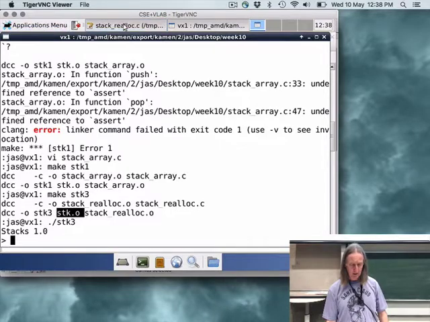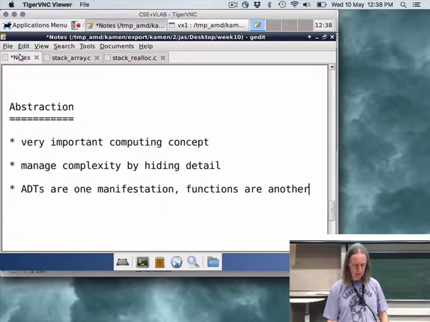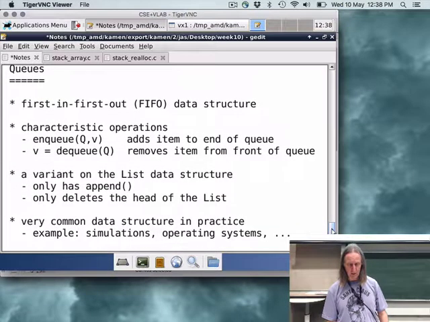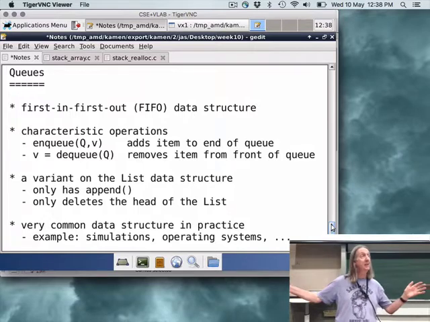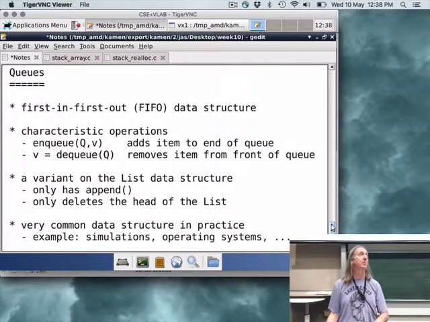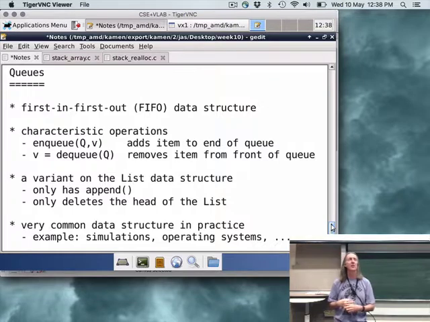Alright, in the remaining time, let's take a look at queues. So stacks and queues are really simple data structures. They're both linear data structures, so they're basically a sequence of items. The difference between them is in the protocol for adding and removing items. So stacks, you keep stacking on top, and the only way you take off is the last thing that you put in. Queues work like a queue in a bank.